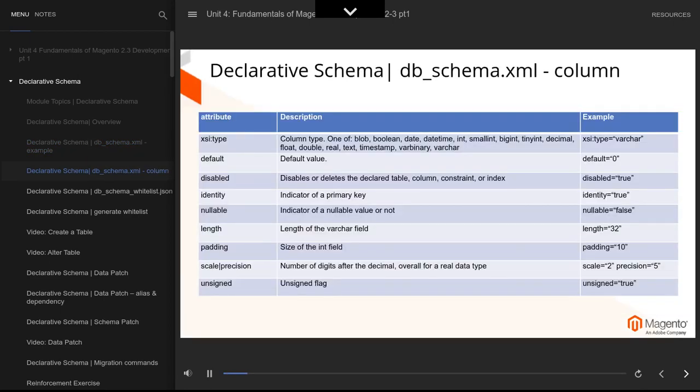On this slide, we can see attributes for the column node of the db_schema.xml file. Please note disabled attribute. Because different schema files are merged into one, it is not possible to remove a column from the final configuration file. For this purpose, we may add the same column again, but with the attribute disabled equal to 1, which will disable the column in the final schema XML file and remove the column from the database when bin/magento setup:upgrade command is executed.